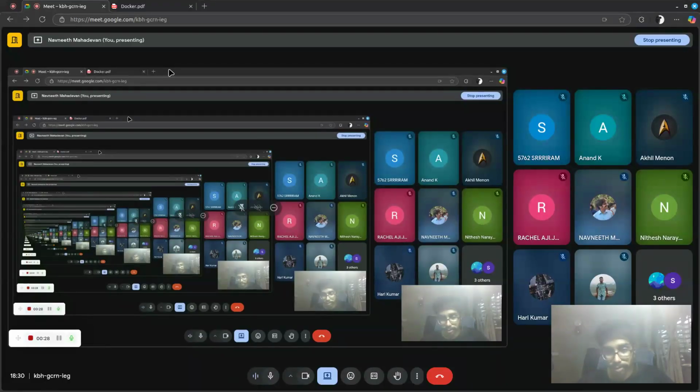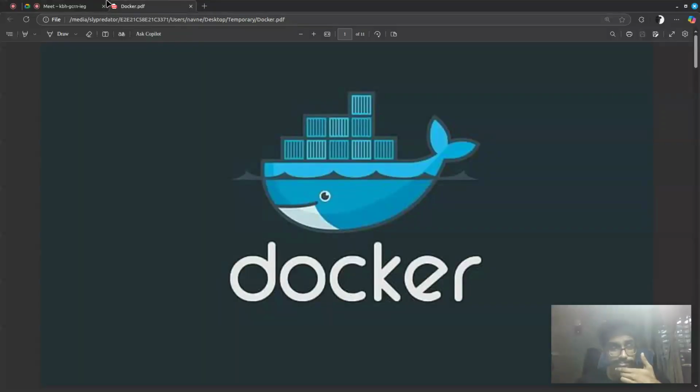Today we'll be getting into Docker. So I hope everyone can see my screen, right? All right. Fine. Okay. So let's get into it.